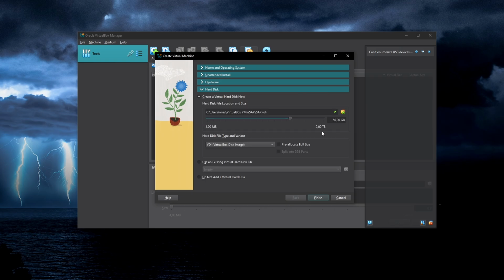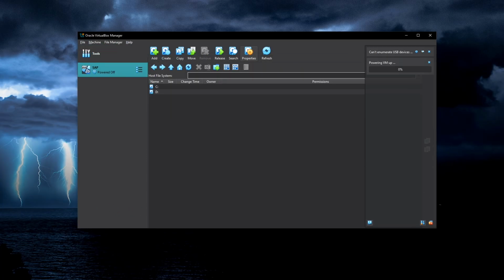We select the hard drive size. I recommend at least 150 gigabytes since we must install the operating system, SQL Server, SAP Business One, and Visual Studio. We click Next, and finally we click Finish.